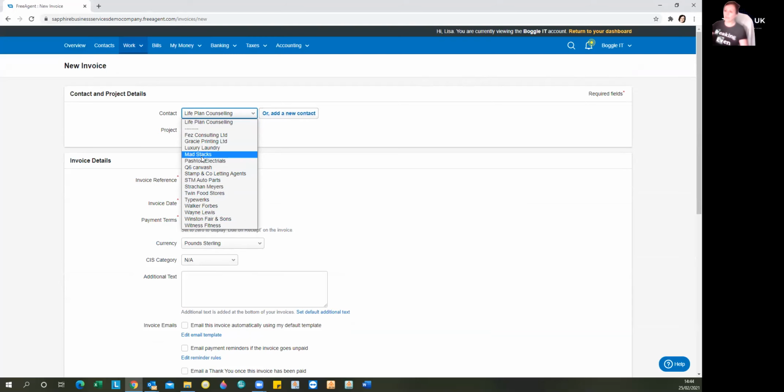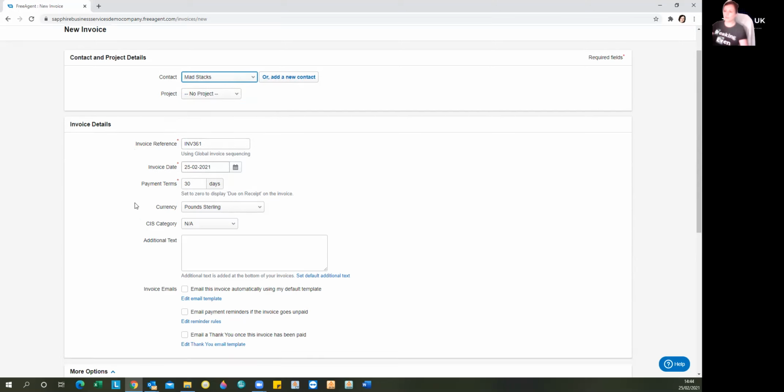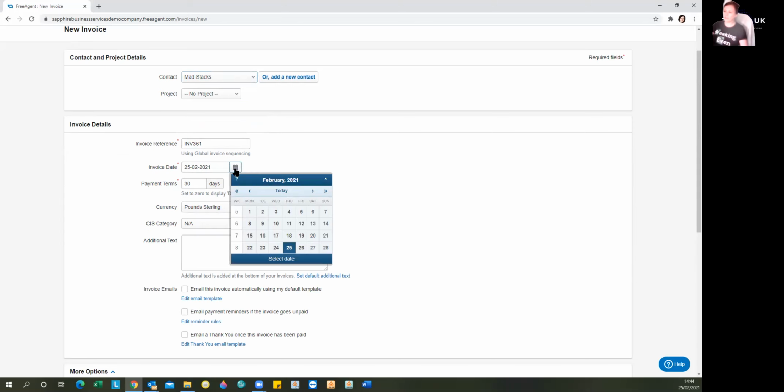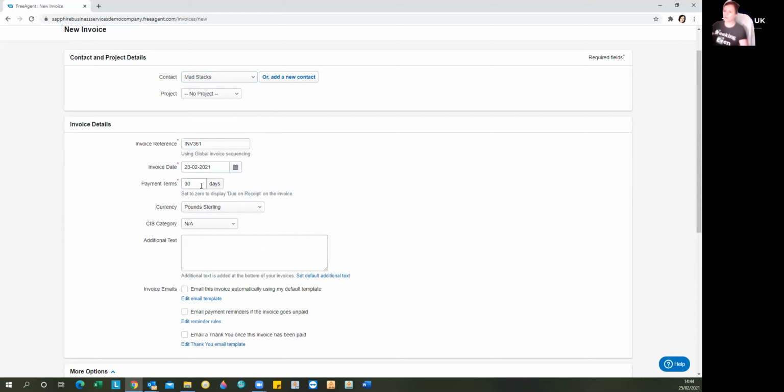Let's go with one that's already added, Madstacks. So the invoice number is already pre-populated, ensuring that they always carry on. You want to choose your date for your invoicing. That can be changed accordingly. Payment terms. How long do you want to give them till they have to pay? You can just change this to the number that's required.